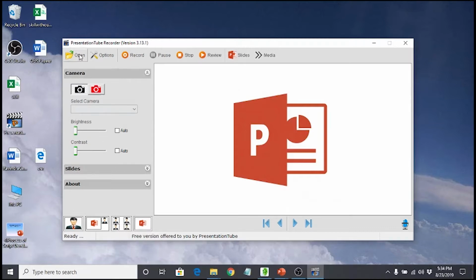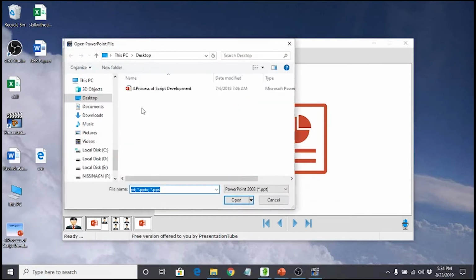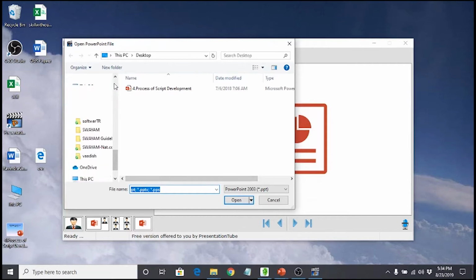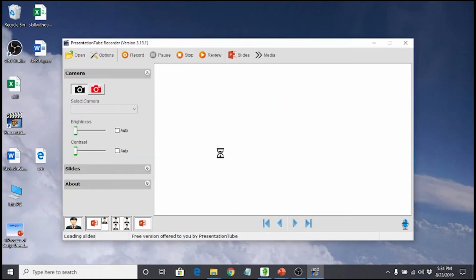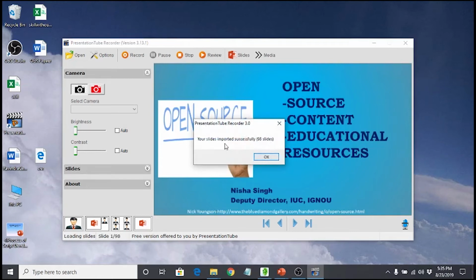So, we will go to open, and then we would like to upload a PowerPoint. As you can see, it allows us to upload any PowerPoint. I will upload the slides, just a minute, and see, it will get uploaded. It is processing. See, your slides are imported successfully. It is a big slide.